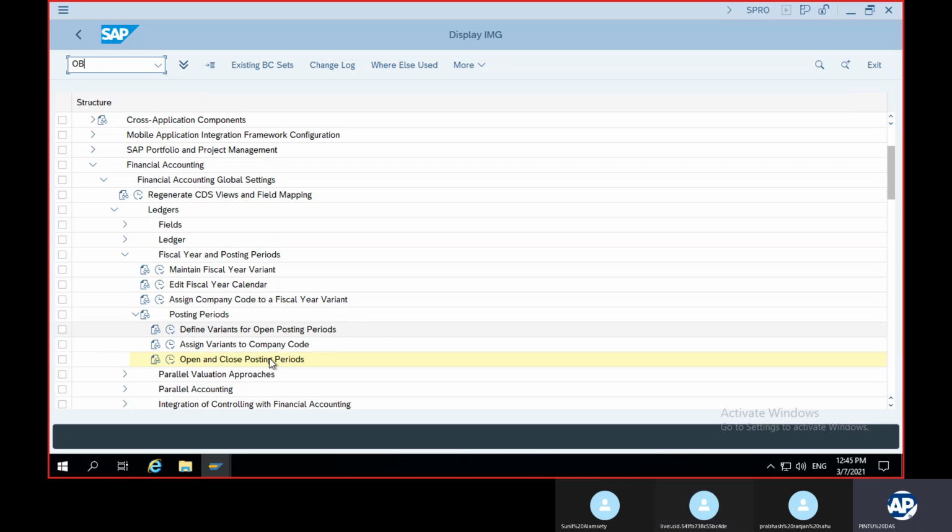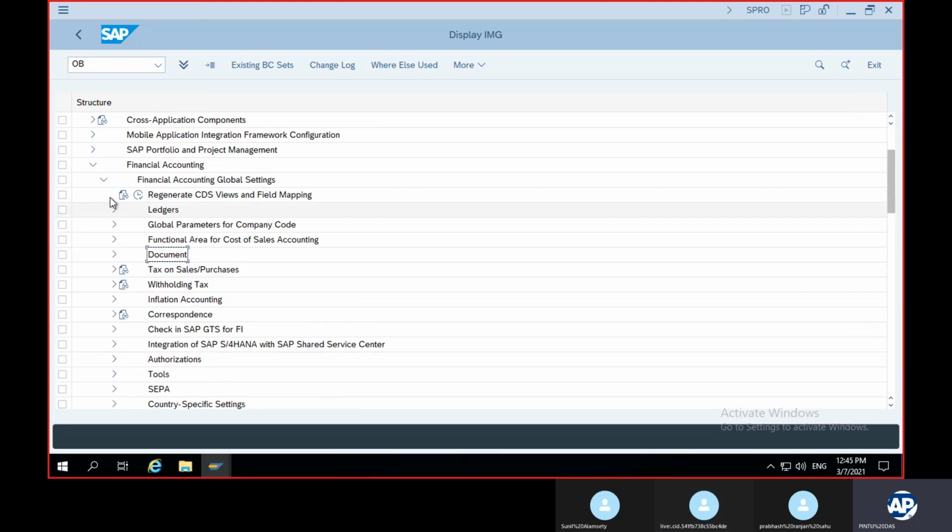Then you are assigning that variant to the company code, then it is OBBP. Assign means OBBP, yes. And when you open and close posting periods, it's OB52. Somebody from your side has said this OB52. Me only. Okay, OB52. Clear? Yes. Let me close the map.